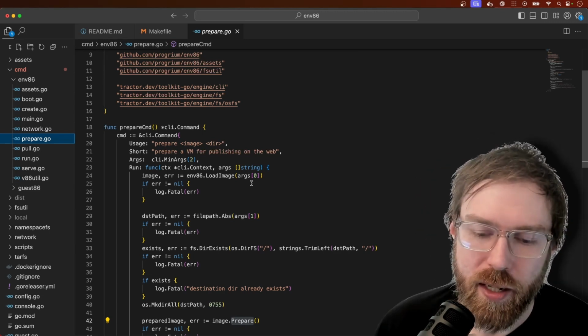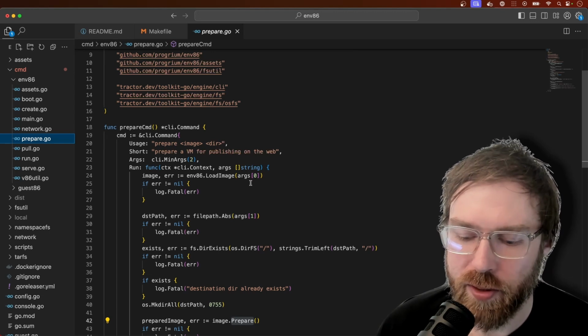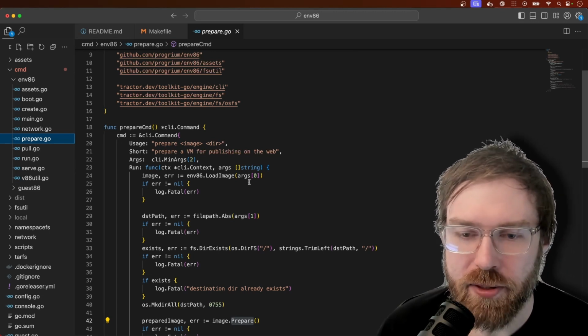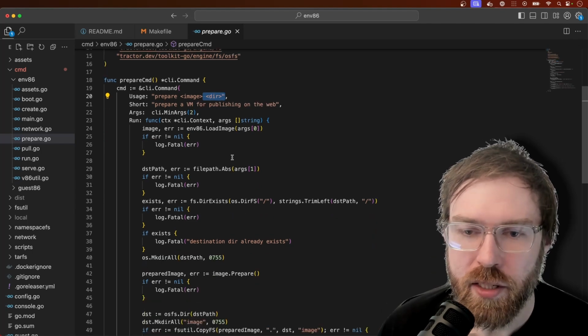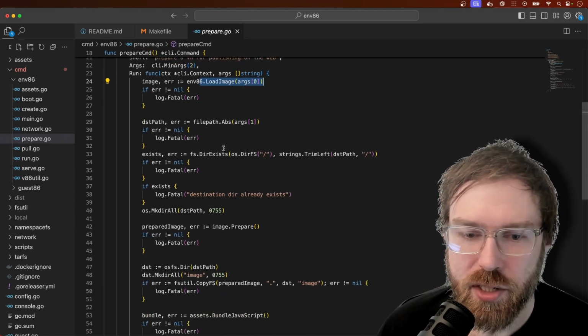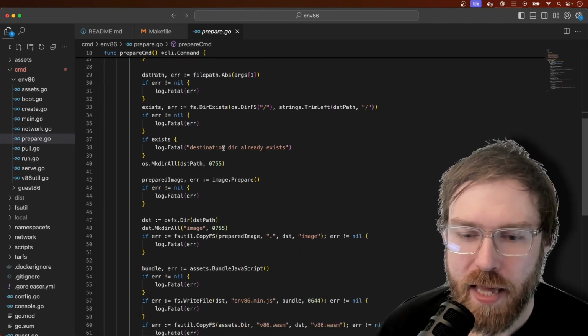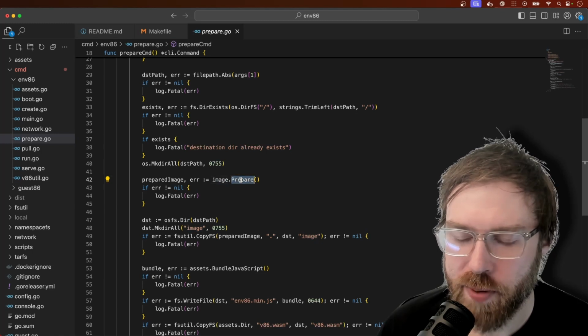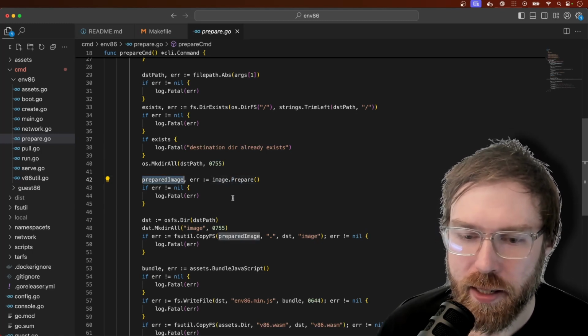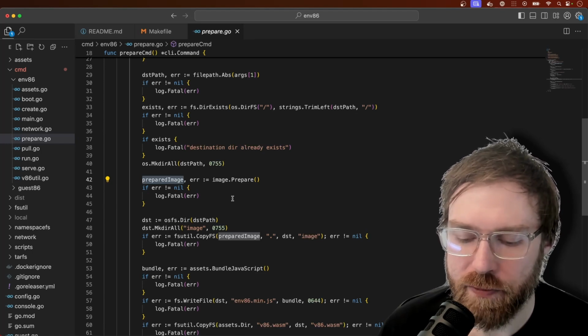And so you can't just take your image directory and put it on the web. You have to prepare it. And so this creates a directory based on an image that we can actually just put on a static host. So we load up the image. And then the image type actually has a prepare method that will return part of what we want here. It's going to return the image part of the directory.